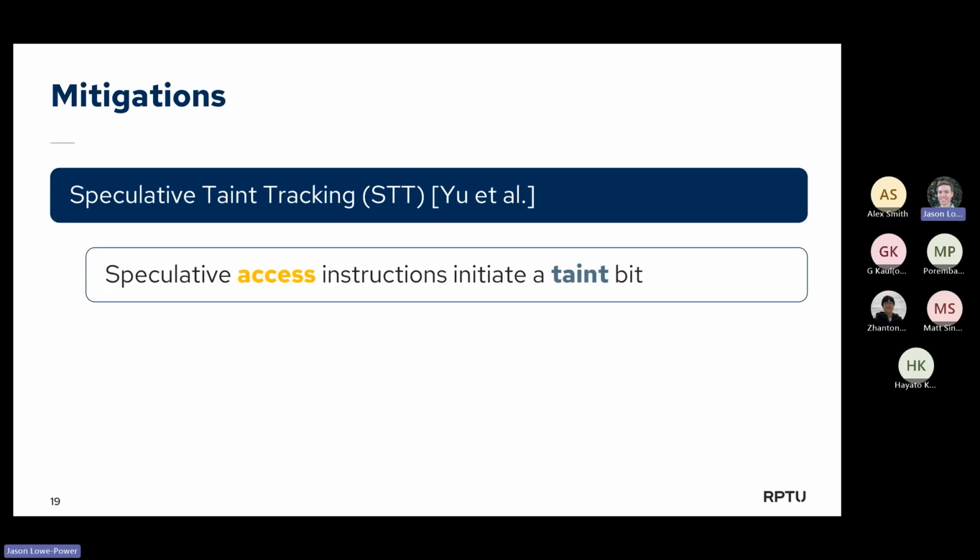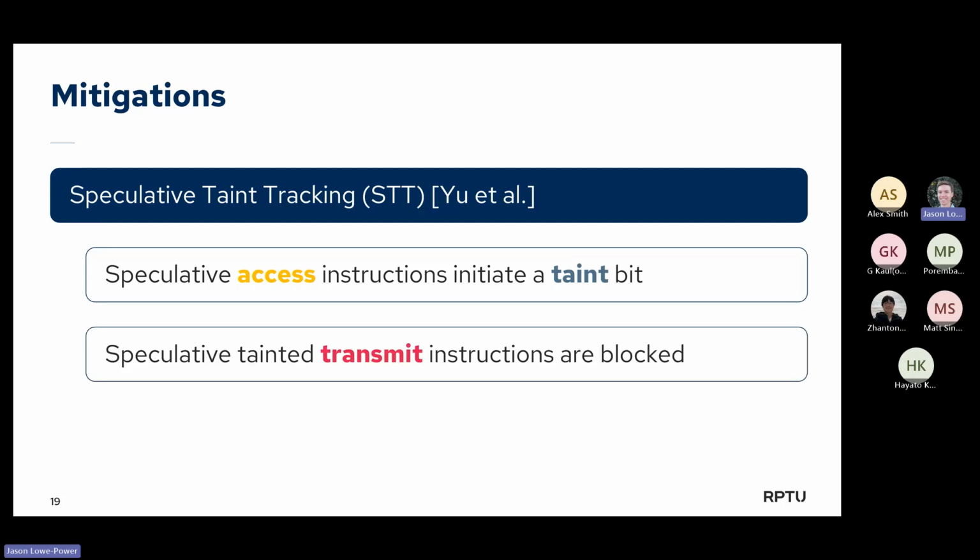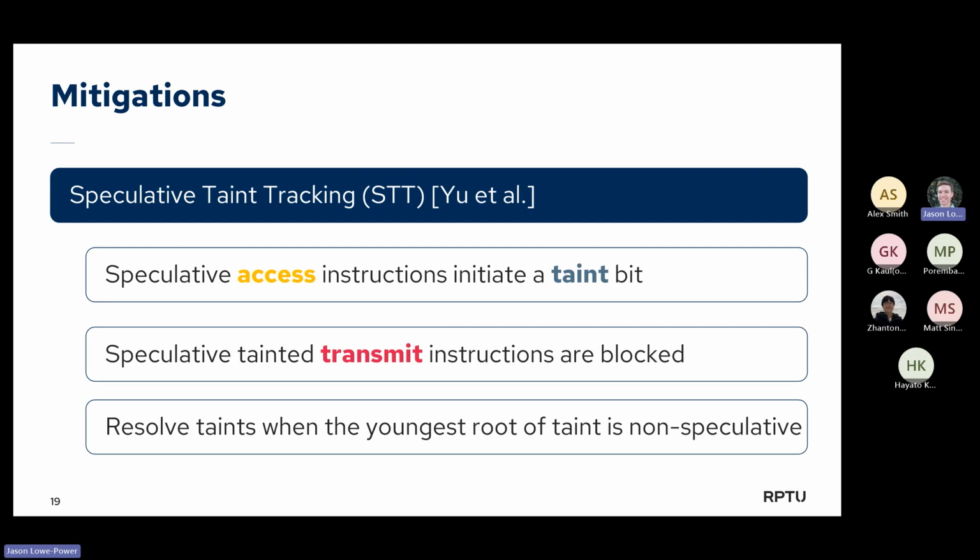SCT works by having a taint infrastructure, and a speculative access or load instruction initiates the taint bit, and the taint is propagated through the registers. Once a so-called transmitter instruction wants to be executed speculatively, it is blocked, and the taint is resolved when the youngest root of the taint becomes non-speculative.